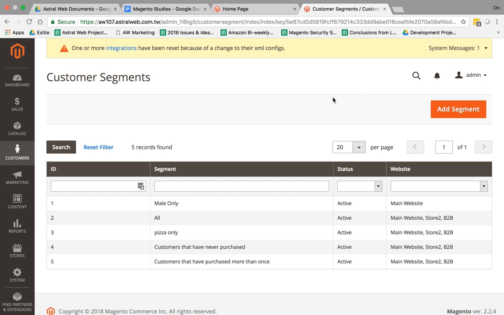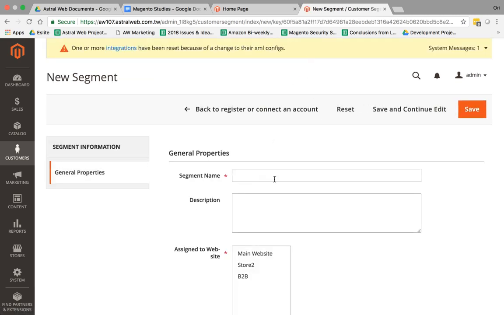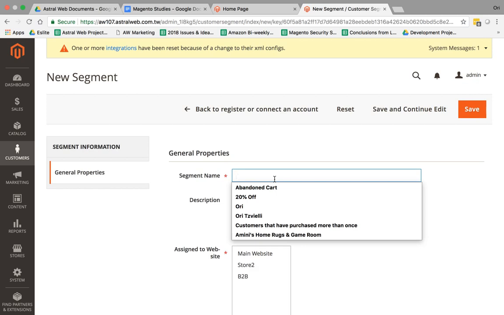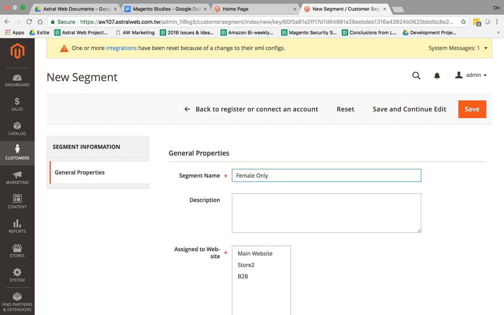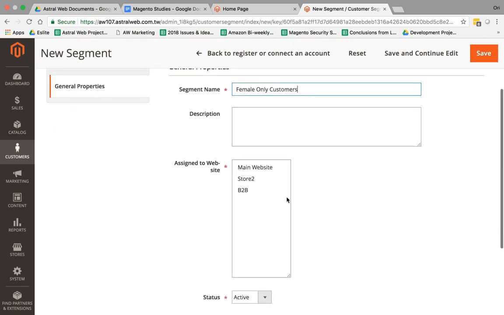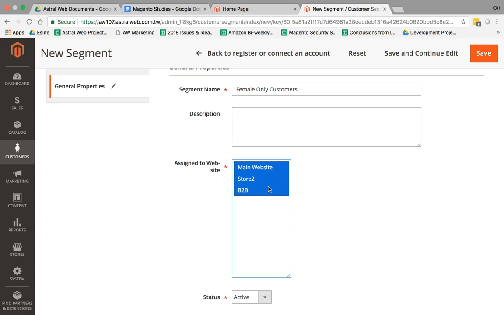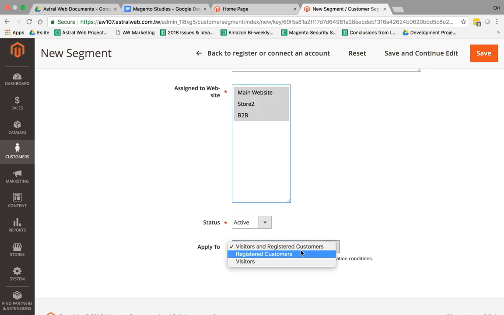Okay, so first of all, let's create a new segment right here. Let's just make up a segment right now, and we'll call it, for example, female only customers. This is going to be an example about female only, but I'll show you some of the other features as well. So now I'm going to assign this segment to all of the websites in case you have a multi-website setup in Magento. I'm going to activate it, and I'm going to select if this will apply to registered customers, to visitors only, or to visitors and registered customers.